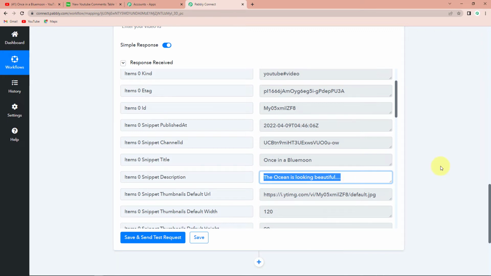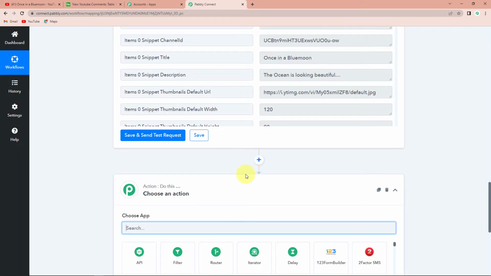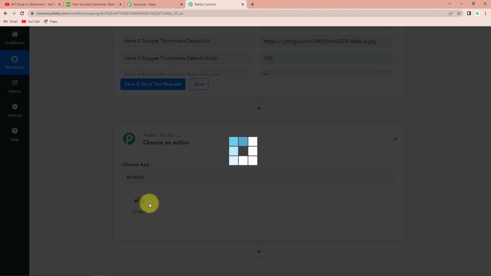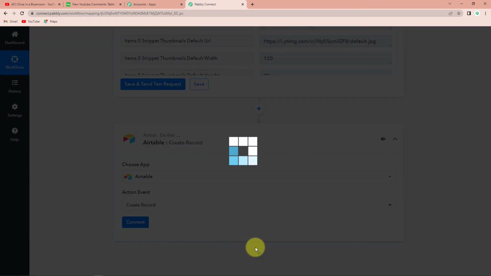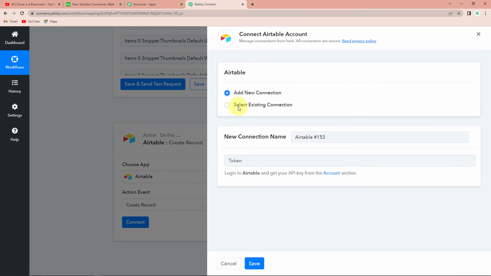Now once we have received this, next is that I need this information to be sent to my Airtable database. So the application would be Airtable. Let's click on this, and the action event here would be to create a record. Let's click on connect. And now Pabbly Connect is asking to connect itself with the Airtable account. For that, I'm going to click on add new connection, and to set up the connection we need a token. For this token, first we have to log into our Airtable, and then we have to go to the account section.